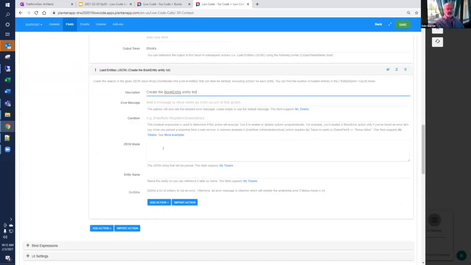I like to document my steps, know what I'm doing here. So the model of this is just as it's shown, the output token name : JSON. That's what's going to get converted into an entity list, and the output of this thing is going to be called book entity.